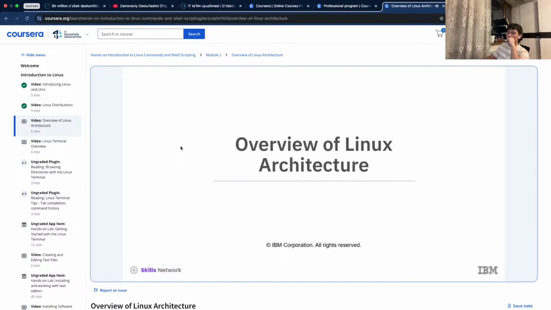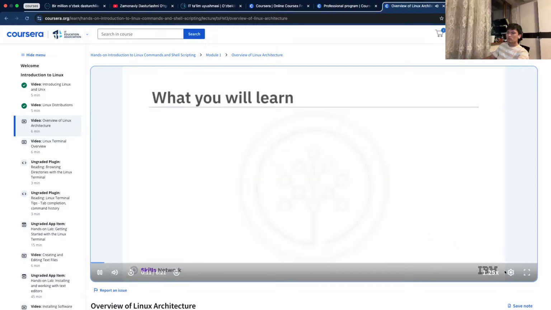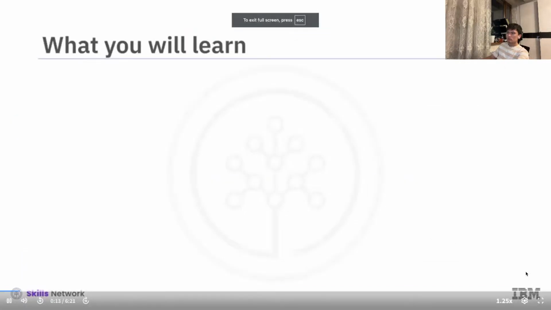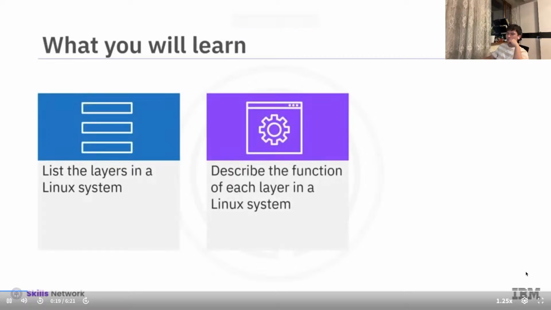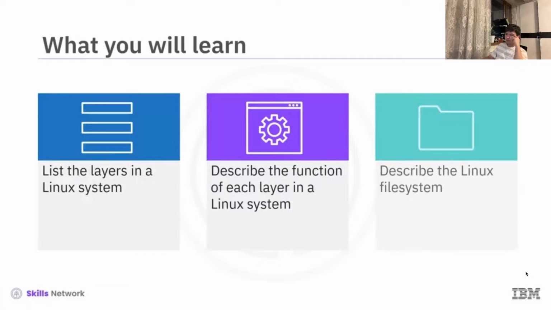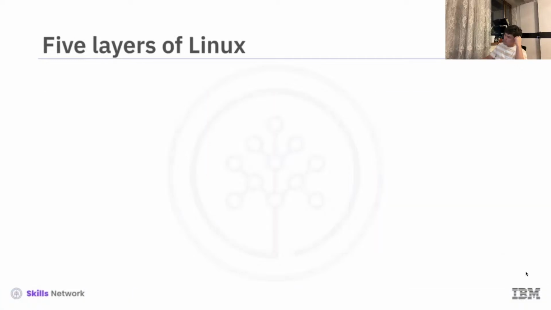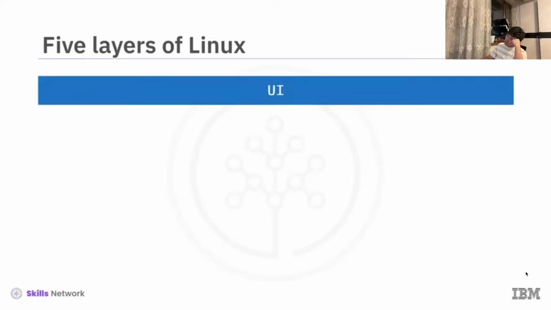Welcome to Overview of Linux Architecture. After watching this video, you'll be able to list the layers of a Linux system, explain the roles of each layer in a Linux system, and describe the Linux file system. The Linux system comprises 5 distinct layers. The outermost layer of the Linux architecture is the UI, or user interface, which allows users to interact with the system using a keyboard or mouse.